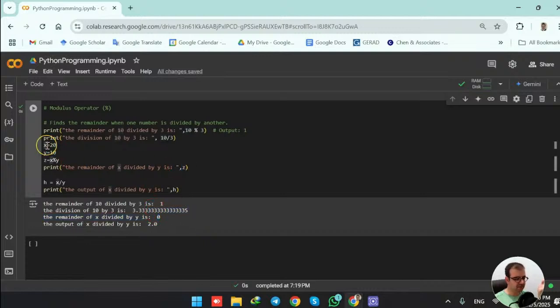Okay, why? Because they are divisible. So 20 is divisible by 10. So their remainder will be 0. And finally, we are having the output of division of X by Y assigned to H, and H is printed out here. So the output of 20 divided by 10 is 2.